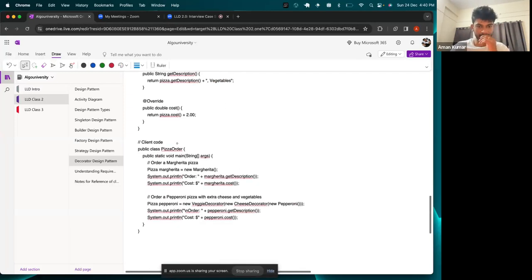So let's just look at a client code right now. So what happened over here is I created a pizza Margarita with a new object. So this is a normal margarita pizza. If I do a getDescription of it, it will return me that this is a margarita pizza. So if I do margarita.getDescription, it will return me the description margarita. It will return me the cost of it. Now let us order a pepperoni pizza with extra cheese and vegetables. How would we do it?